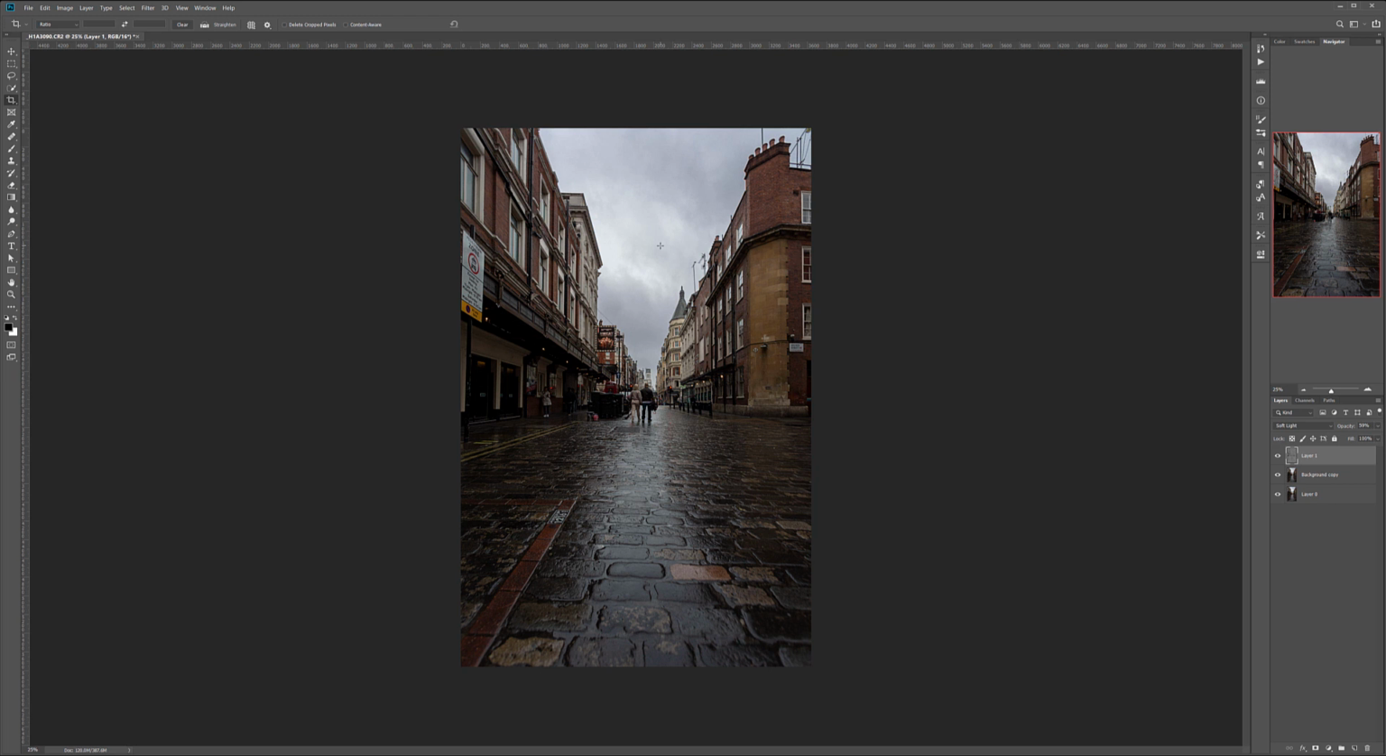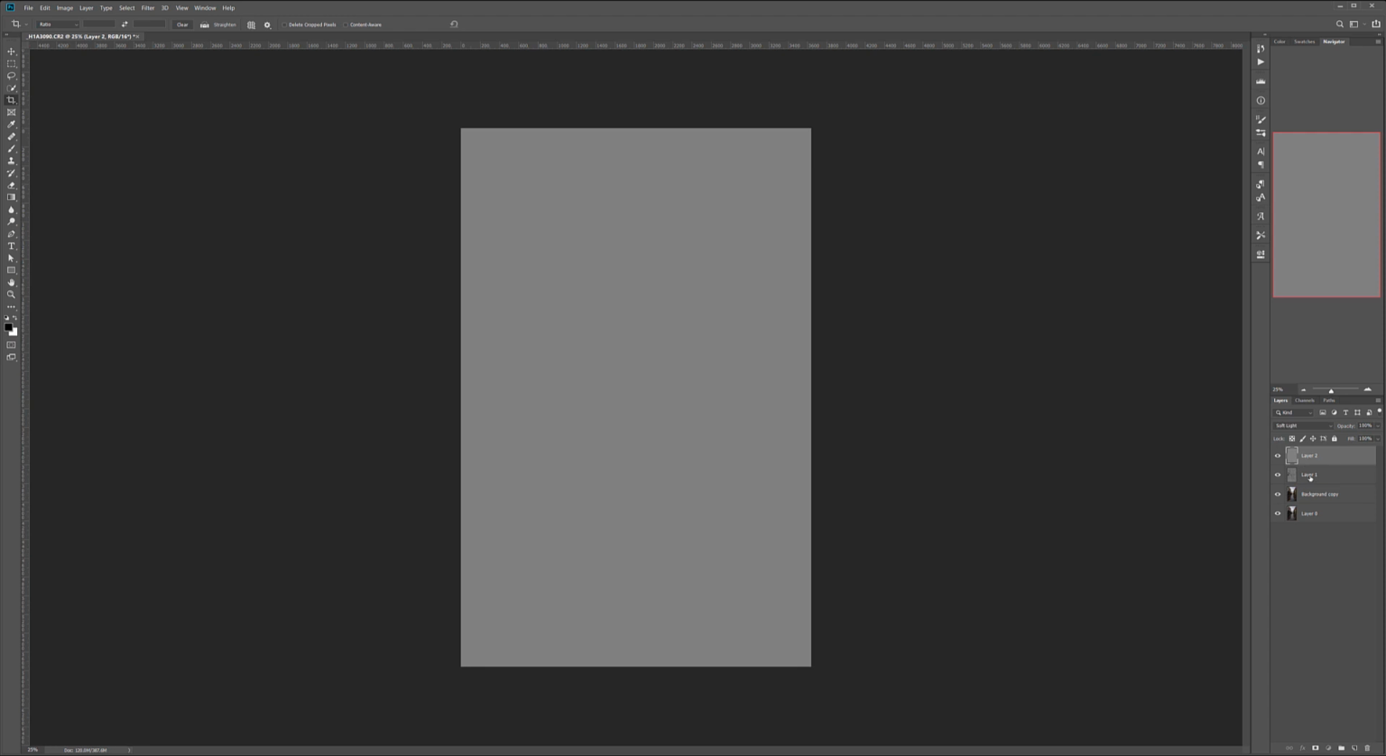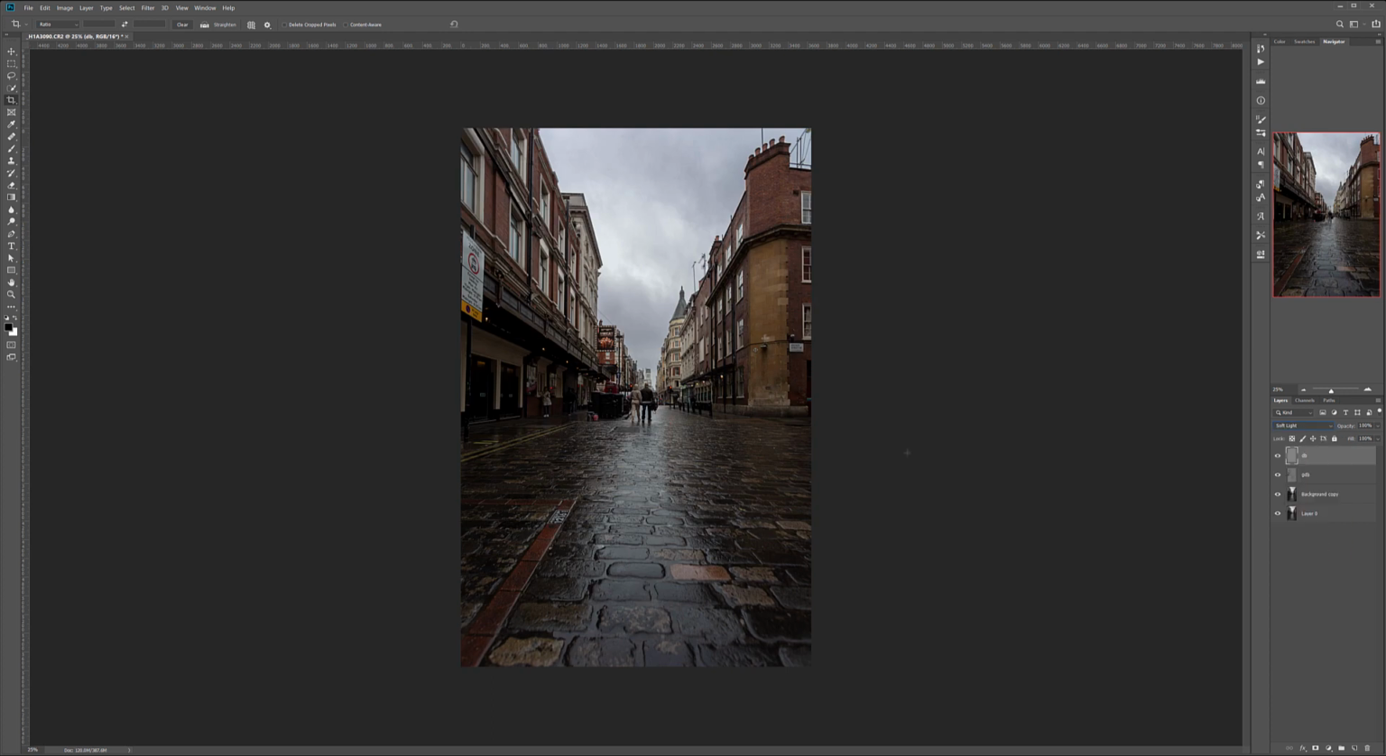Next thing I want to do is add a little bit of dodge and burn to this. So we'll create a new layer and fill it with 50% gray. Okay, and this one is dodge and burn. On dodge and burn we'll switch to soft light, and we'll use the brush.